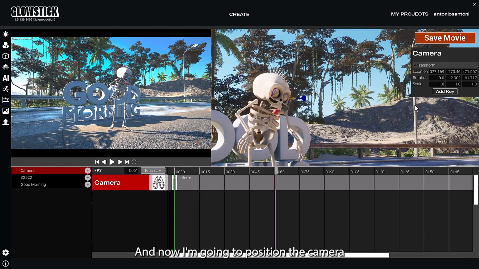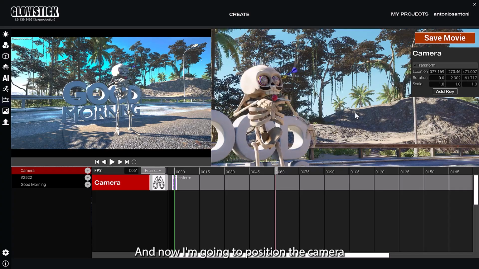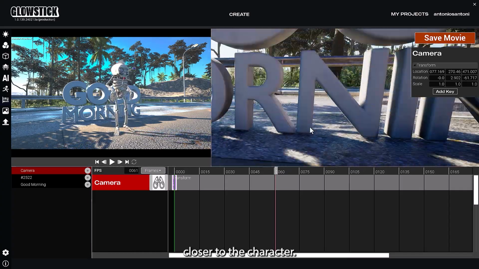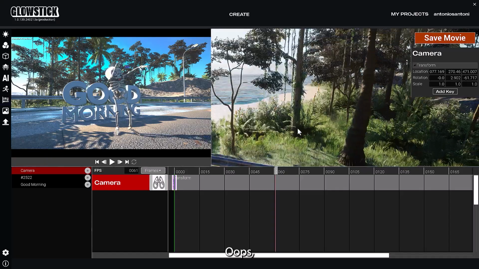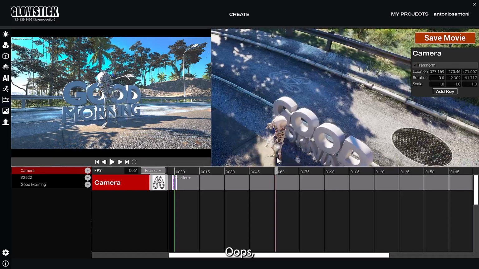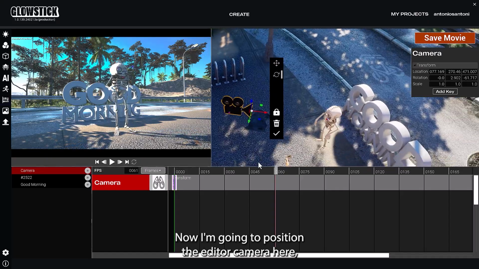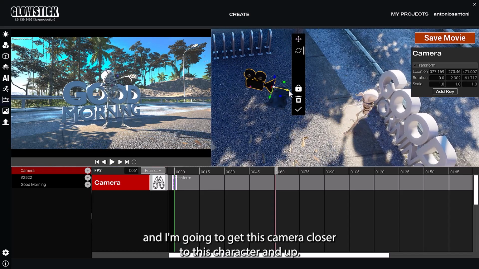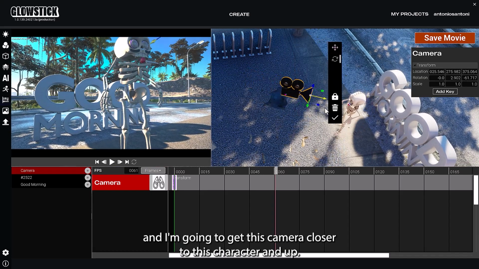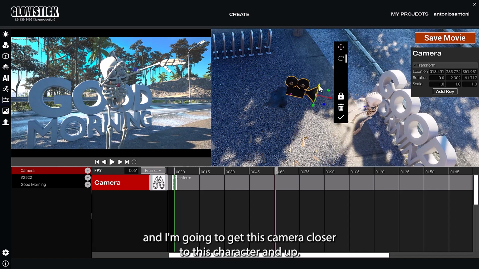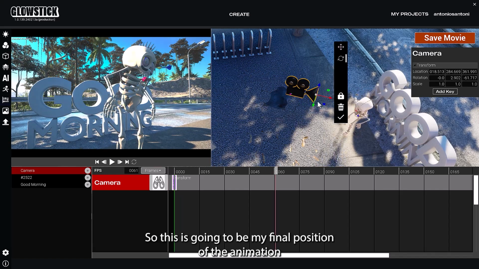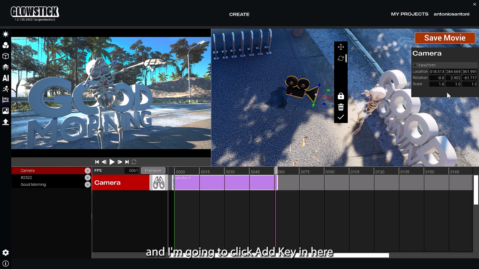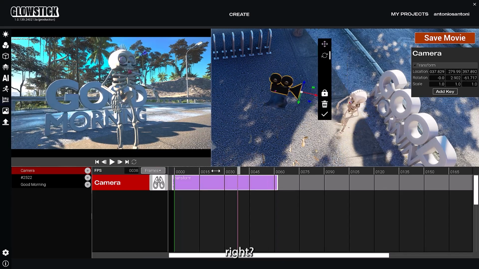And now I'm going to position the camera closer to the character. Whoops. There we go. Now I'm going to position the editor camera here, and I'm going to get this camera closer to this character and up. So this is going to be my final position of the animation, and I'm going to click Add Key in here, right?